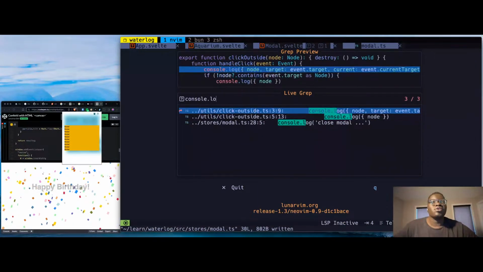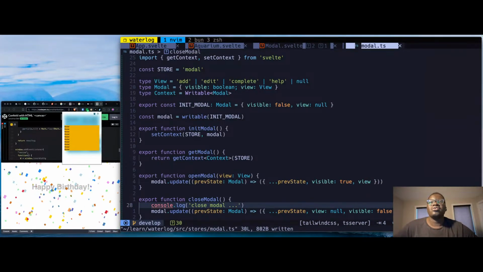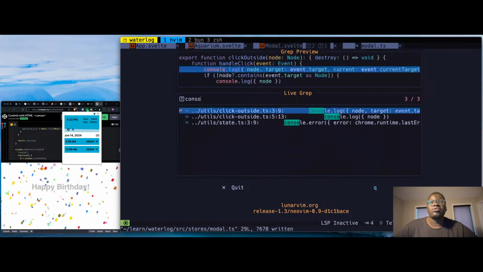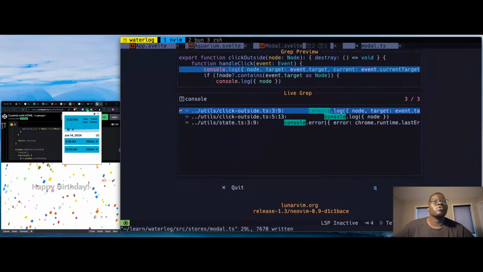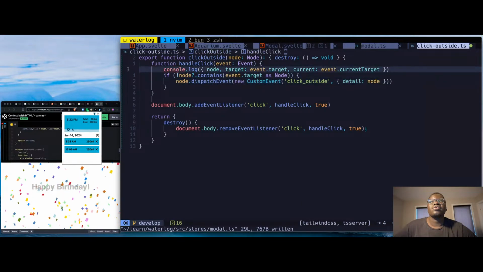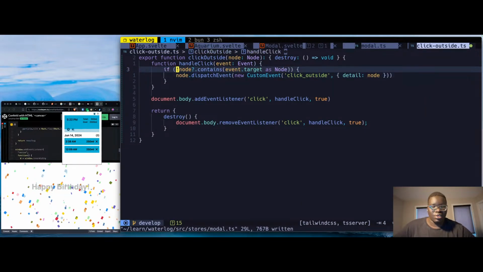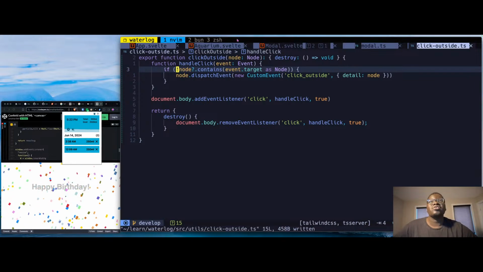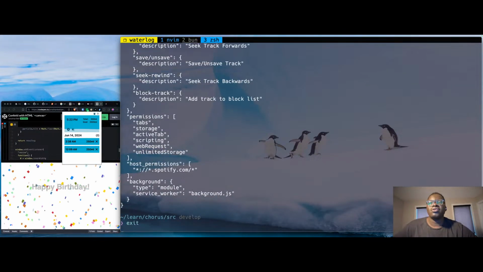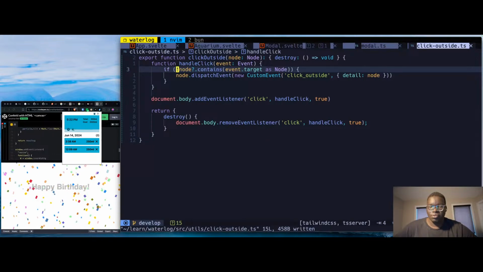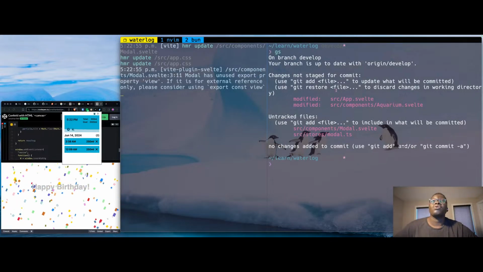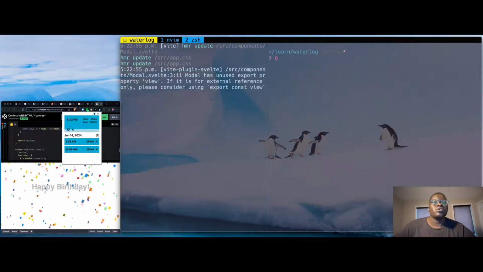First we're gonna look into some of this we don't need no more. A lot of console logs, and click outside. Yeah, so let me commit some of these changes first. I don't need this screen. All right, so I have this.